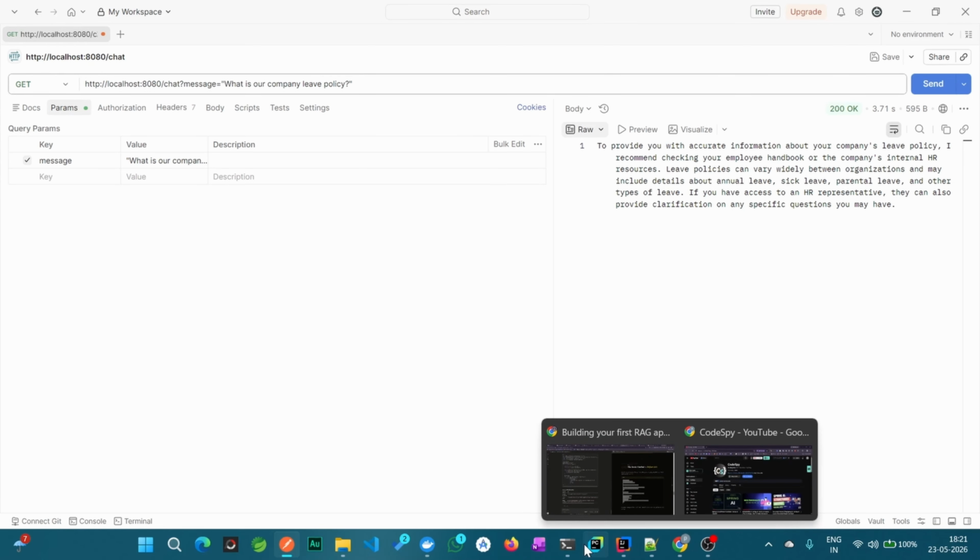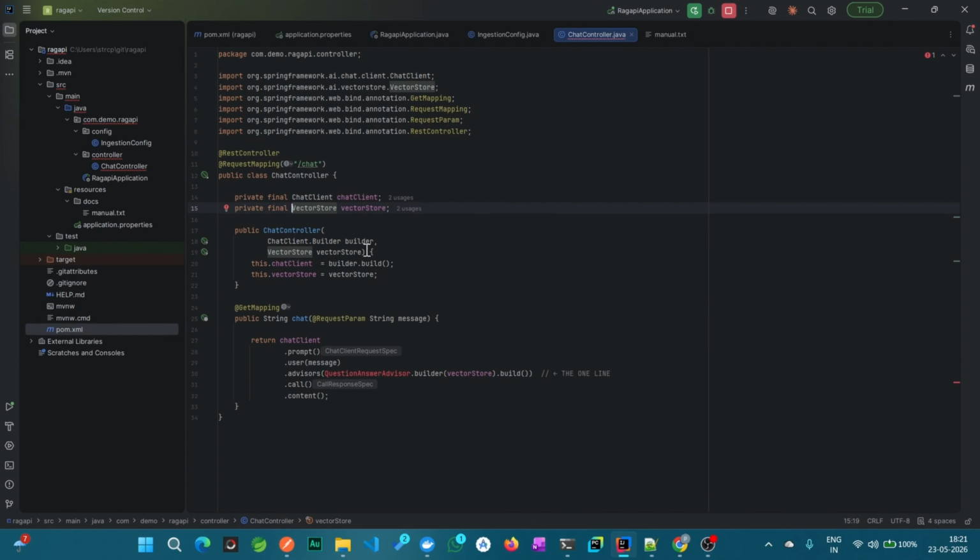For that, we'll go back to the code again. We have made some changes in our code: we will use this vector store, and we will create the object or a bean of the vector store here in this controller. And in the chat client, you can see that we are using advisors, and in advisors we are using this question answer advisor. Using that, it will do all the magic. It will go to the vector database, get the details related to your query, and find relevant details related to your query.